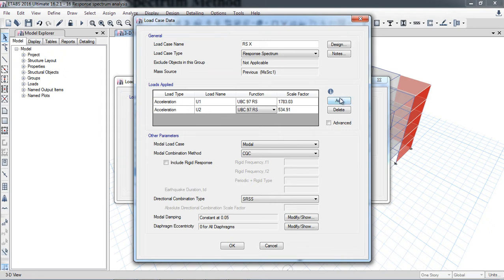So now I will again consider the U3 direction. Okay, here I will select UBC 97 and I will consider the vertical direction, with the effect 2/3 of U1. Okay, so that's how you can define the loading in the response spectrum in the X direction.